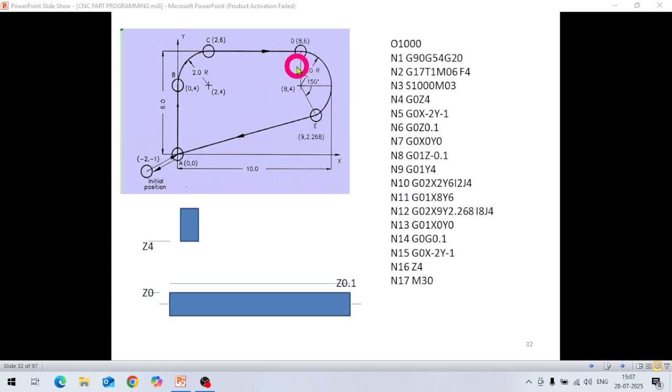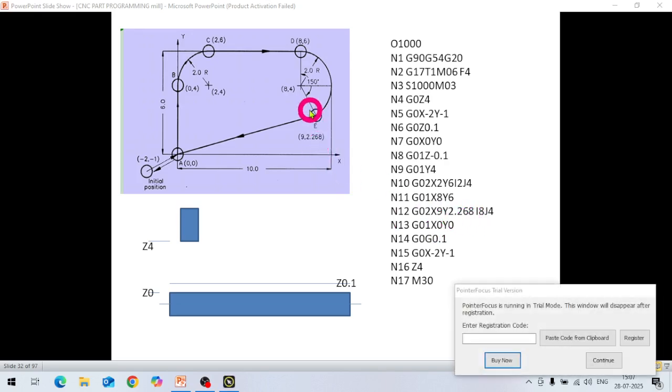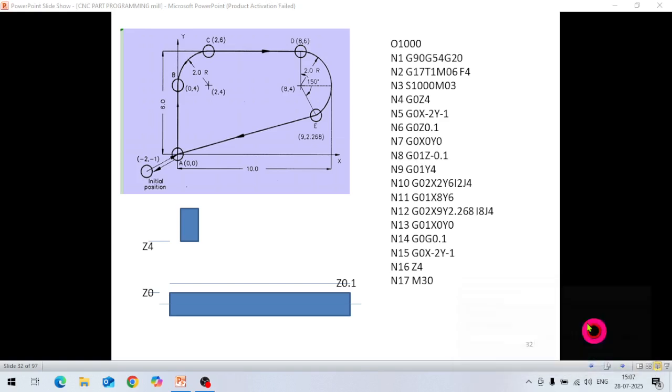In the next line, from this point it will move linearly to D. The coordinates of D are 8 and 6. So it will come G01 X8 Y6 up to this point. Then in the next line, again there is an arc. This is also a clockwise arc. This was the start point and the end point is here. The end point is X9 and Y is 2.268. So this is the end point of the arc.